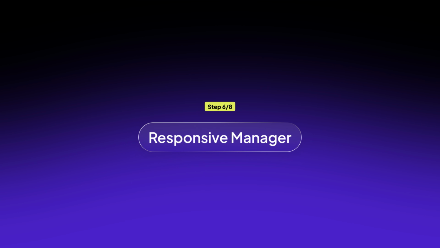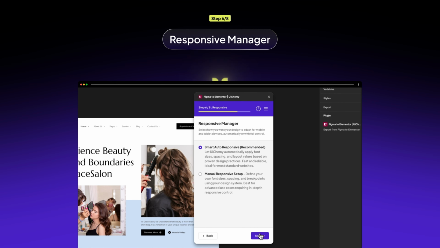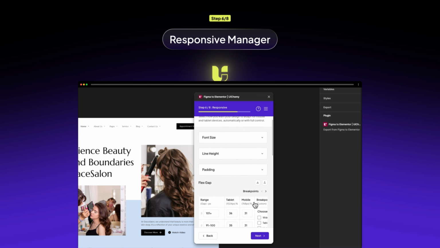Step 6. Responsive Manager. Choose how your design should adapt to mobile and tablet devices. Go with Smart Auto Responsive for automatic font, spacing, and layout adjustments, or take full control by setting up your own breakpoints and design rules.